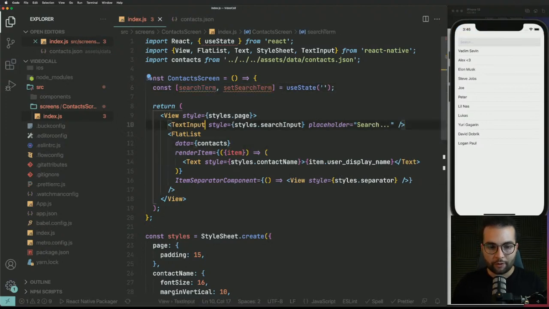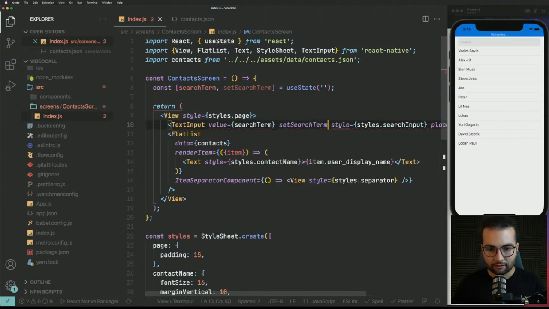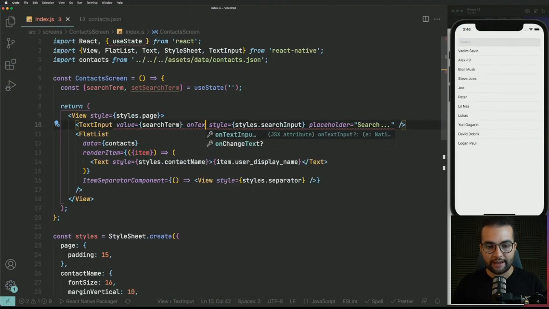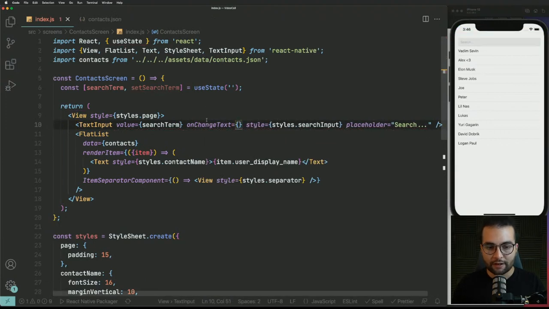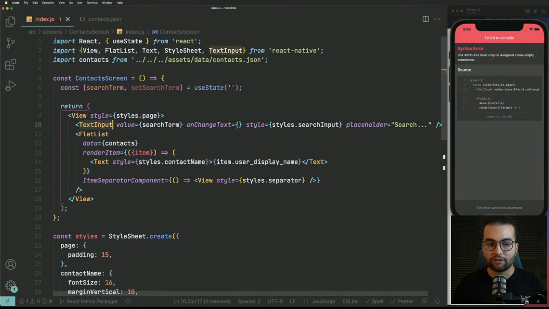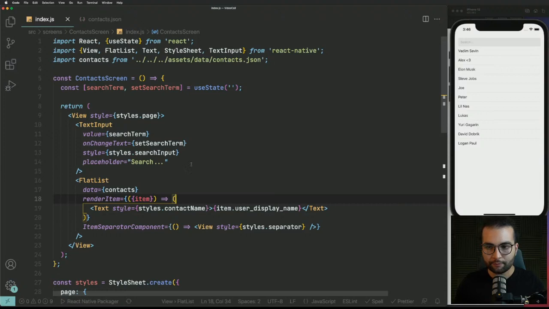What we can do with this, we can first give to the text input the value of our search term, and secondly, the text input has a callback function which is on change text. This function will be called every time the text input changes. And it will give us the text of a change, the new text. So whenever the text changes, we need to update it in state. So like this, save. And now if I write something, it works as it was working before.